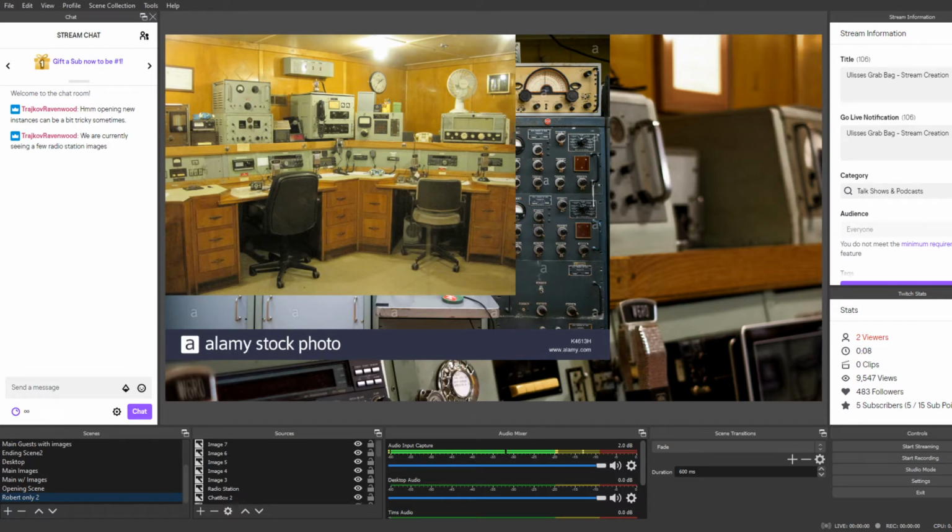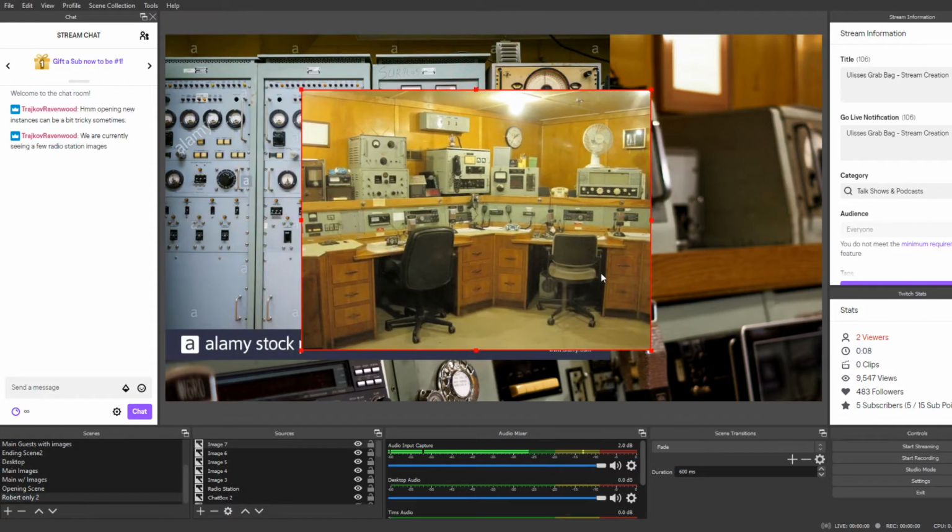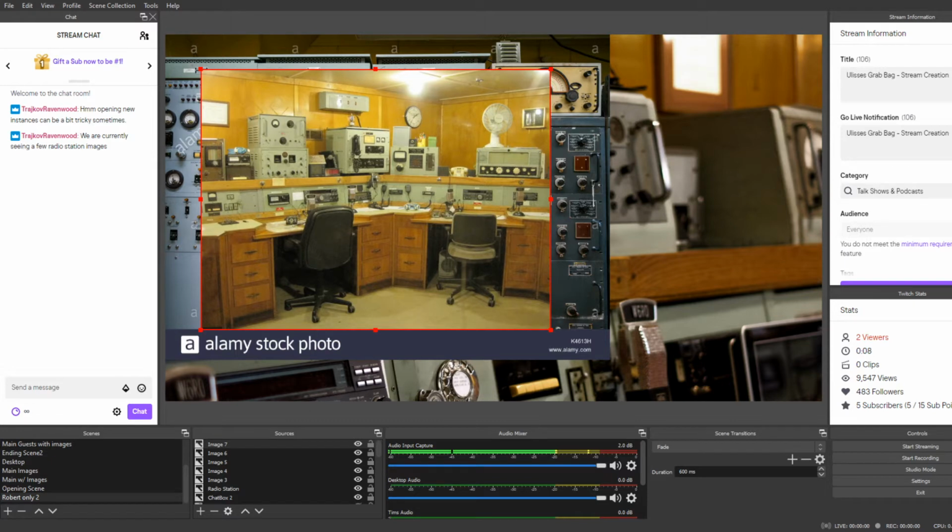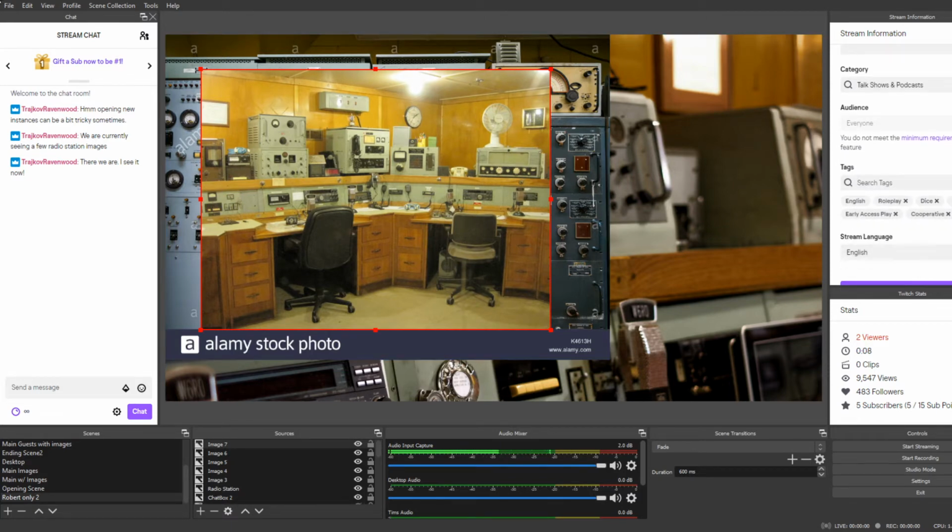So now this is what my OBS looks like. If I move this around, yeah, cool. So this works. You can see this is my setup over here on the left hand side. I've got the stream chat. On the right hand side, I've got basically stream information. I put like Ulisses grab bag stream creation, and this is all tied in through Twitch. The stream chat and the stream information, I think they're called Twitch plugins or something like that. I forget what they're called.